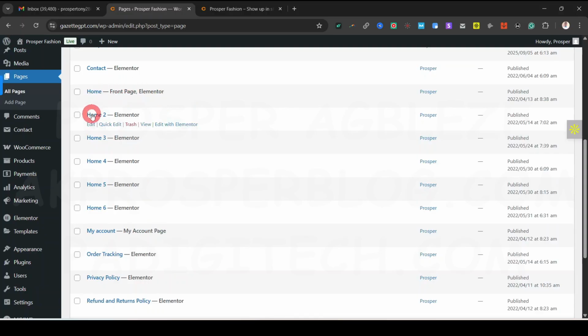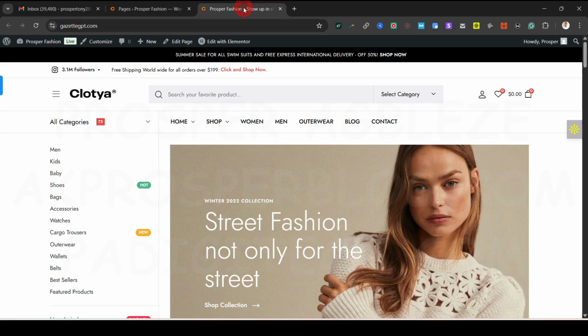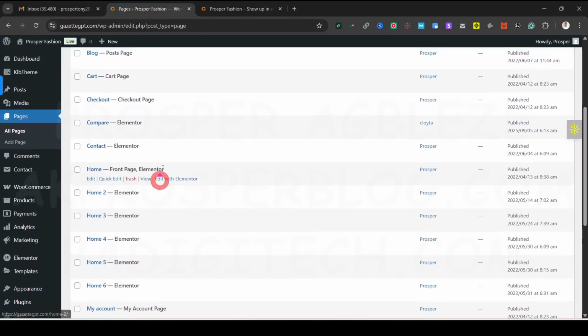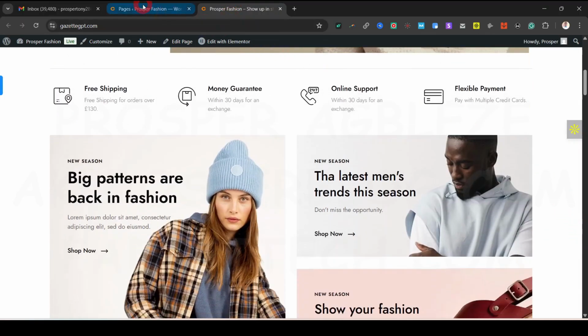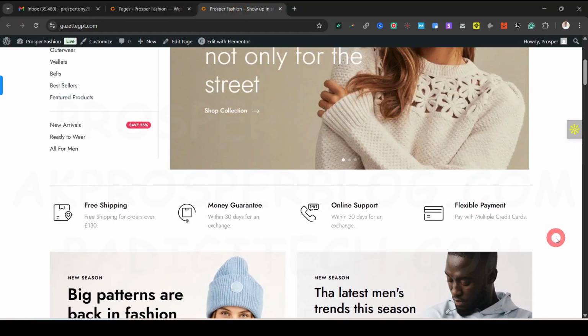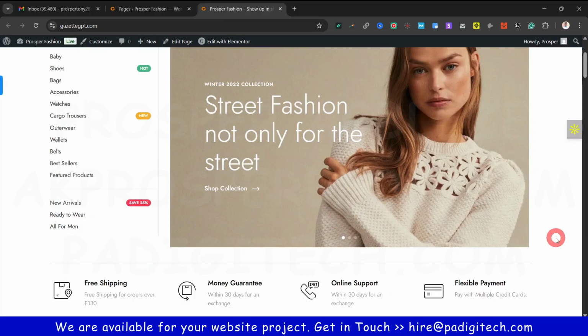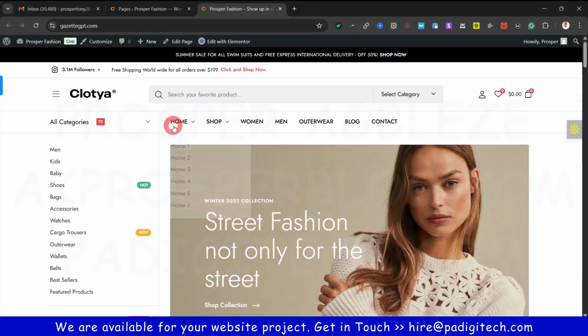Now you can see we have Home 2, Home 3, 4 to 6. That means these are the different home pages that we have. But in this video, I'm going to be using Home 1, which is this particular home page here. I think I mentioned it earlier, whichever home page you want to use is fine. If you don't want to use this home page and want a separate one, I'm still going to show you where you can select from any of these home pages.